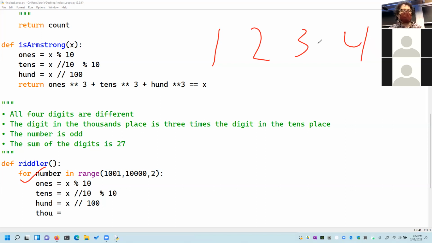However, the hundreds place now, right? If I do x divided by 100, integer division, that gives me 12, right? Okay, but I can still work with that. So how do I get the last digit of 12? I just mod by 10. Make sense? So, right?